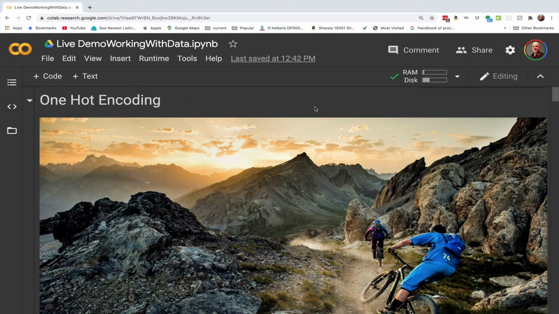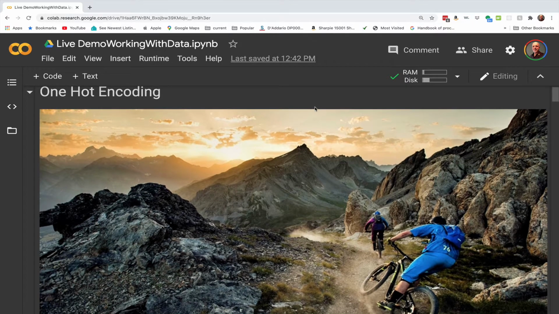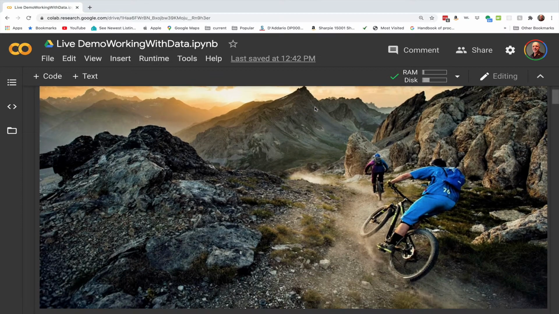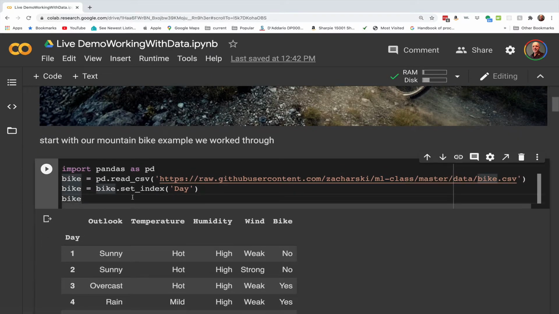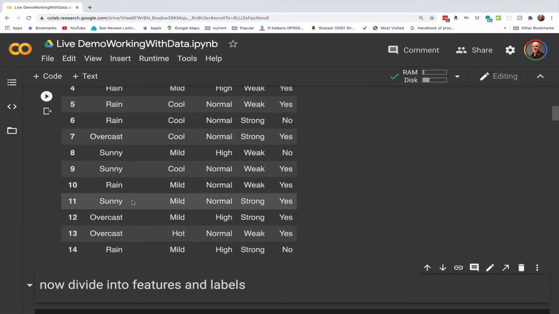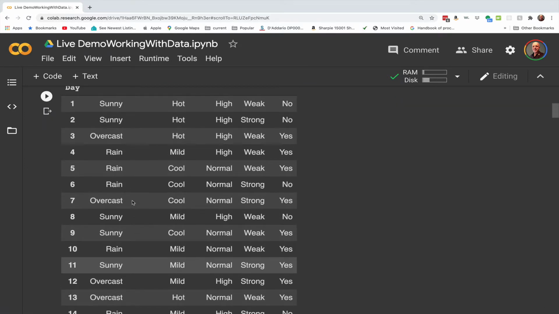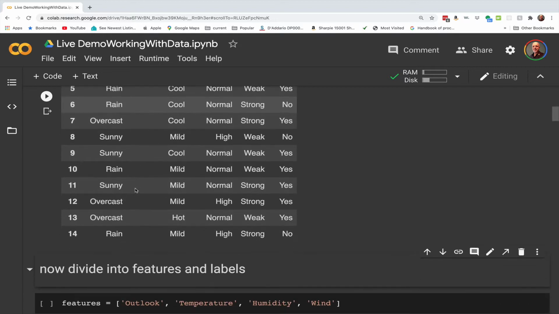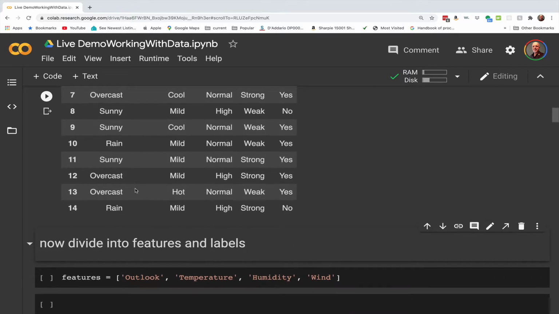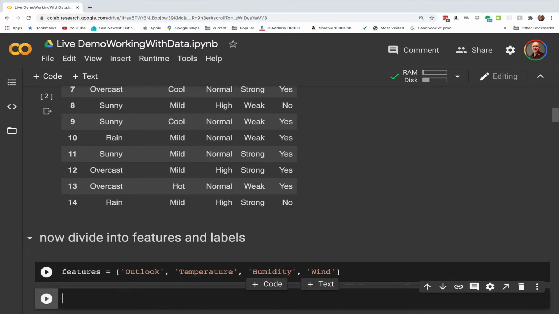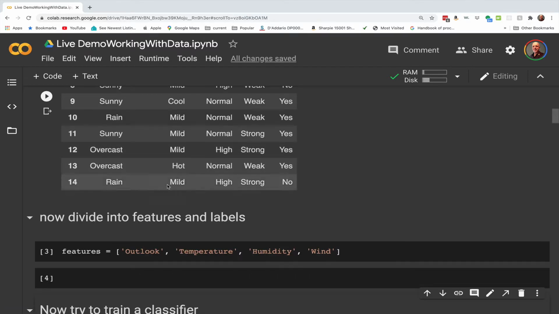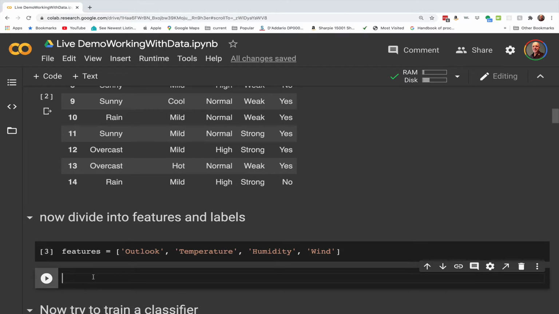All right, so here we are in a Python notebook, and we're going to look at that mountain bike example and examine one-hot encoding. So the first thing I'm going to do is import that data set. And we see that we have these values: sunny, overcast, rain. And I'm going to just do the standard stuff of dividing things into features and labels. There's my features, or the names of the features. Okay, and now we can create those two data frames.